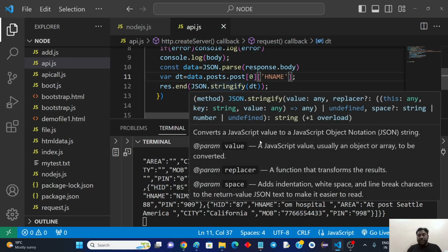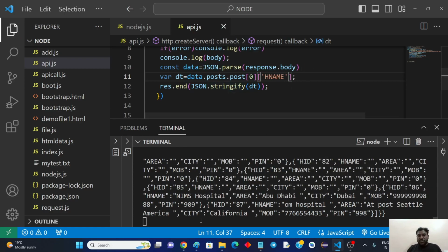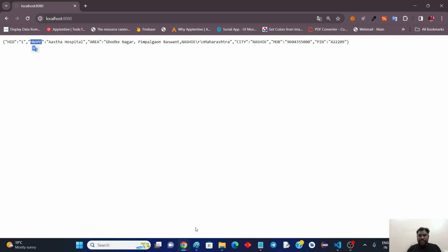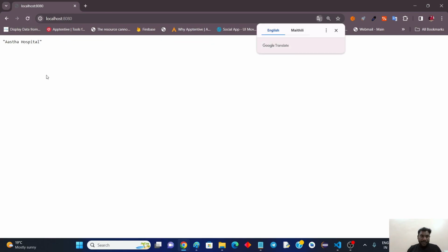Apart from that first row, we want to print only the hospital name, so that also you can print. Just go to the console, run it with Node.js. Now apart from this zeroth row, what do you want to print? Hospital name. So just refresh it, and you'll get only that particular hospital name. Okay. See, so that's all.